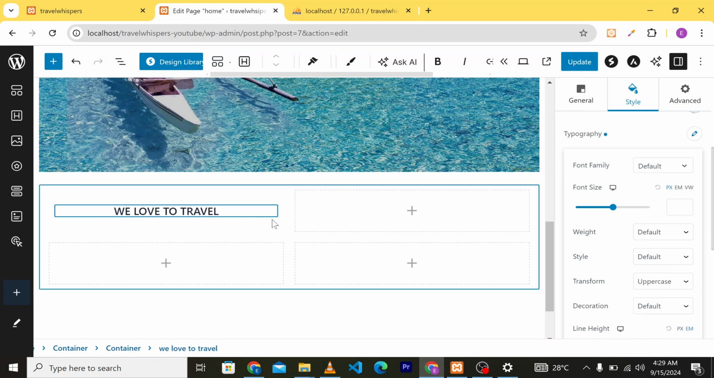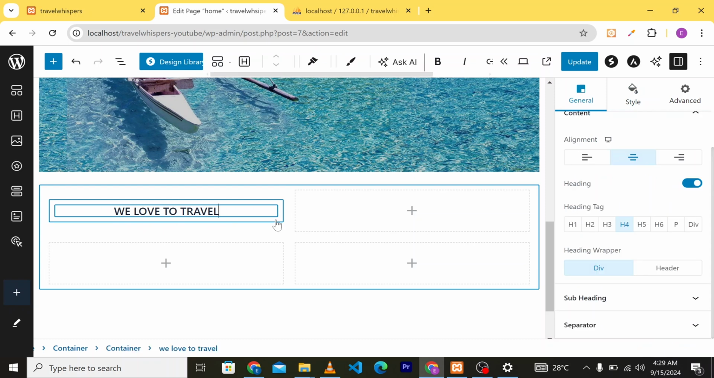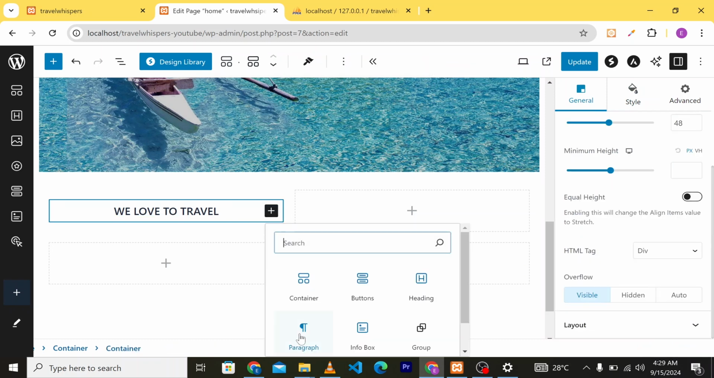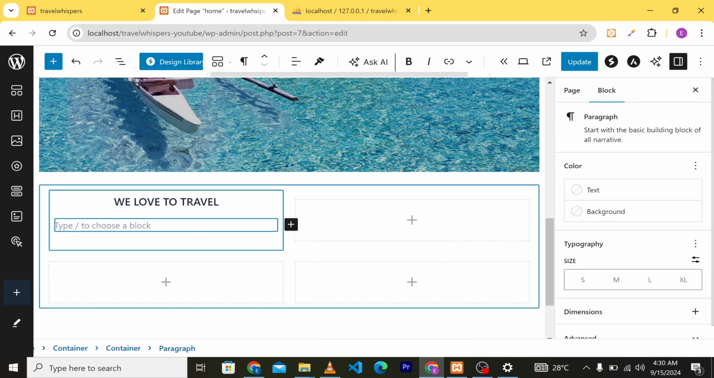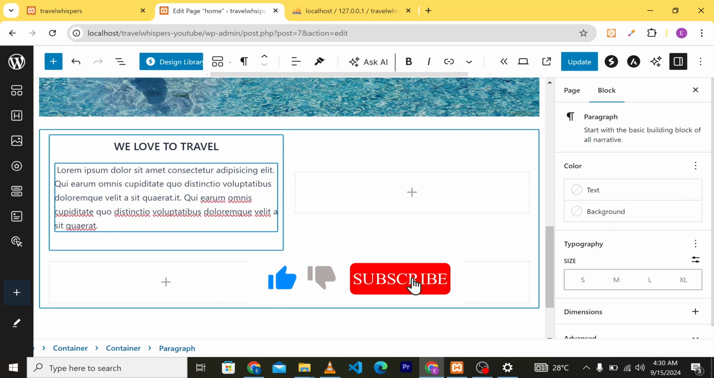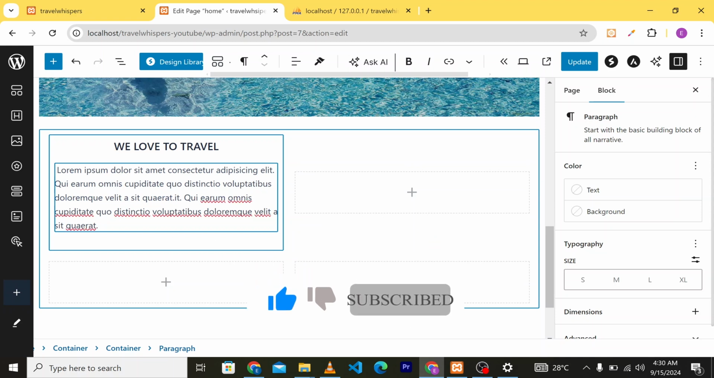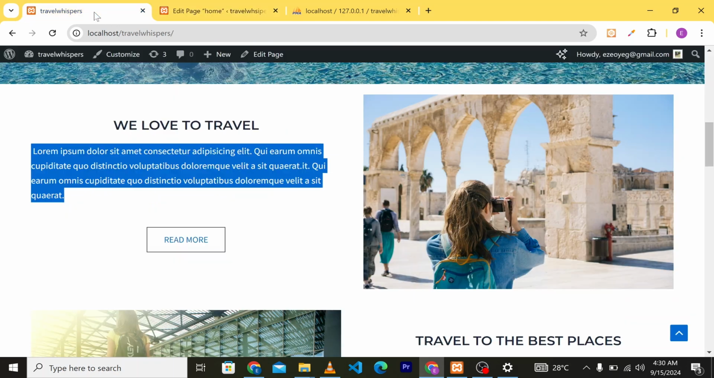Next, let's bring in our paragraph tag. I'm going to paste in some text right here. Okay. Next, let's add our image on the right-hand side. We're bringing in this particular image where this lady is taking photographs.